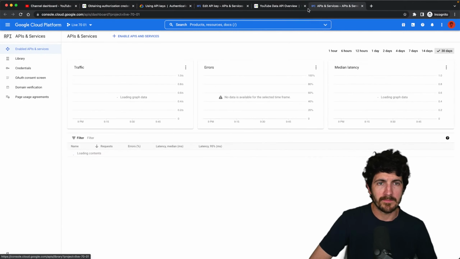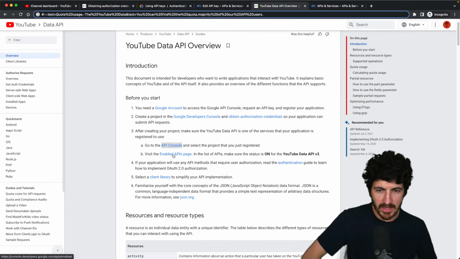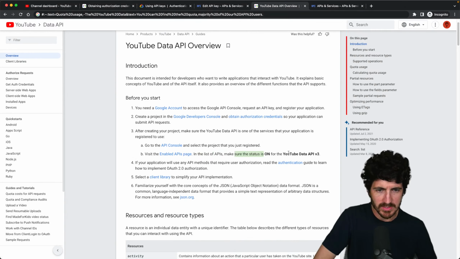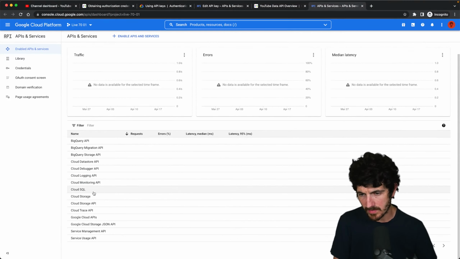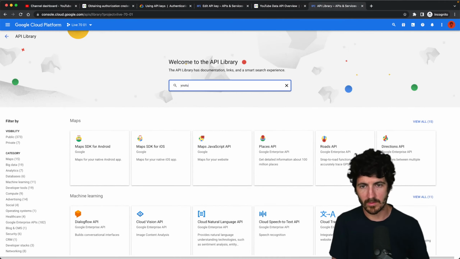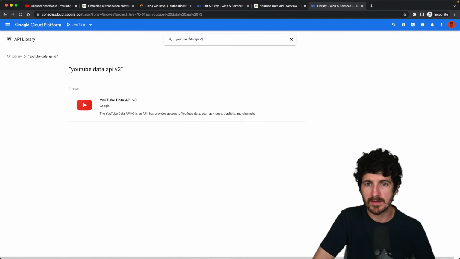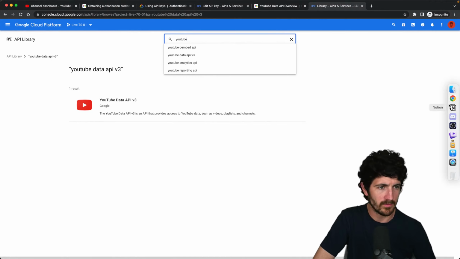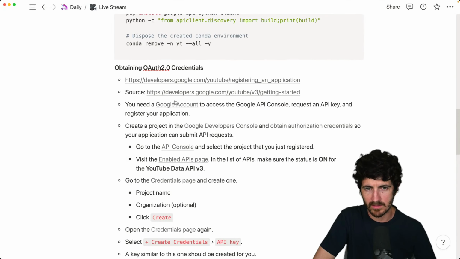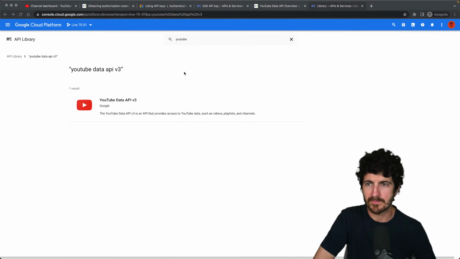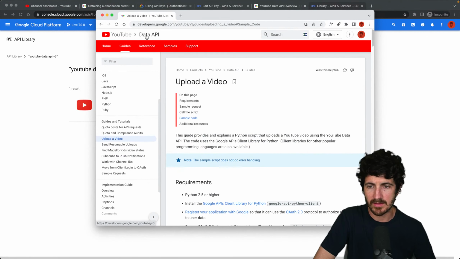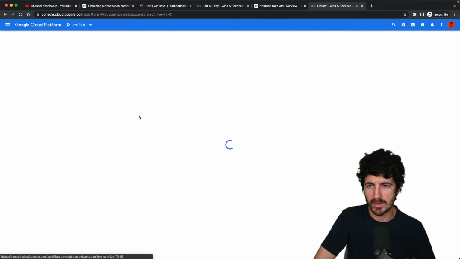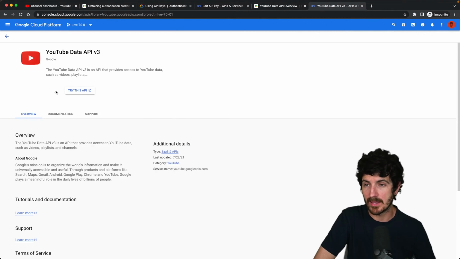Okay, so here we are. Now visit the enabled APIs page. In the list of APIs, make sure the status is on for the YouTube Data API v3. Okay, enabled APIs. Make sure YouTube data is on. But I do have the other link that I saw last time for uploading a video. So this is the data API. This is the one, and we're going to enable this.